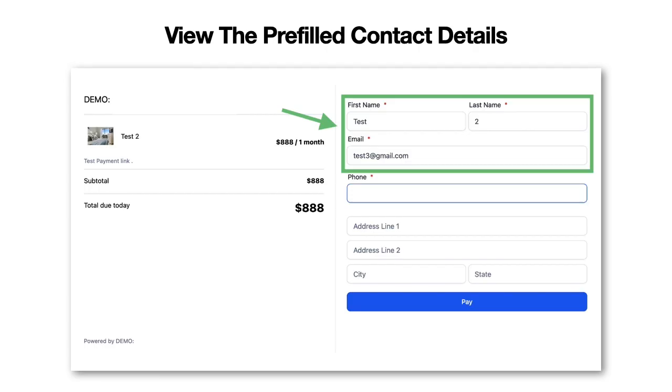Now let's go ahead and view the pre-filled contact details. This is what opens up when they open up that link. Now we have tested all of this stuff, but this would be the actual first name, last name, and email address, phone number if you have that in your file, as well as any additional details. That is going to be coming directly from that contact that you linked to this custom payment link.